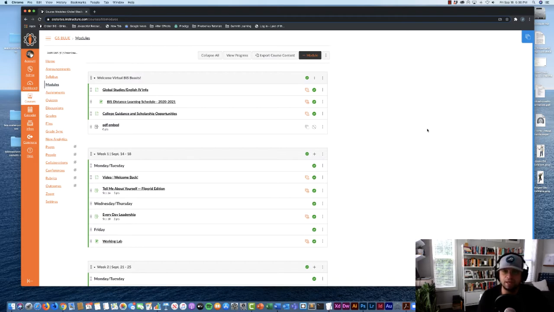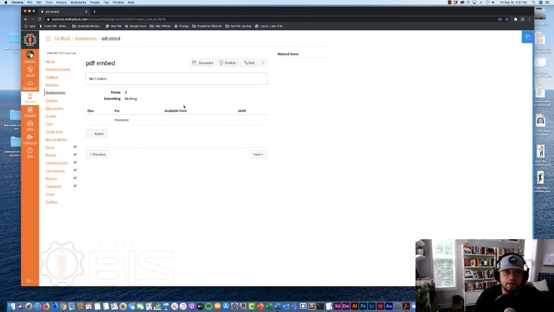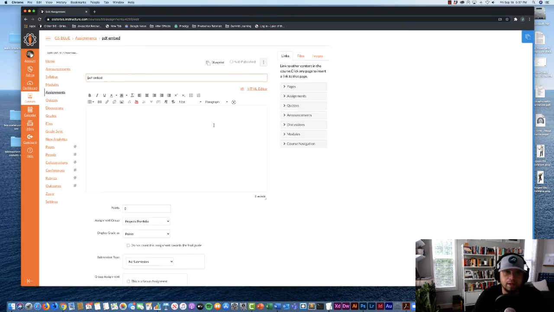The first way is to embed a PDF from your Google Drive. I have an assignment already ready to go up in my module, and I'm just going to click on that to edit and click the edit button there. And the first way to embed a PDF is to do it from the Google Drive.